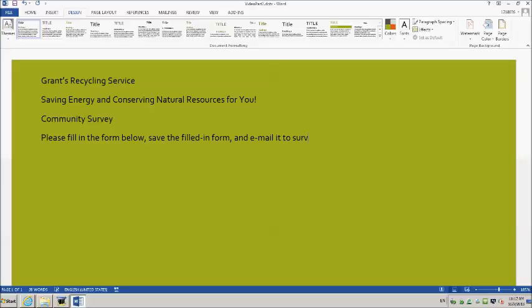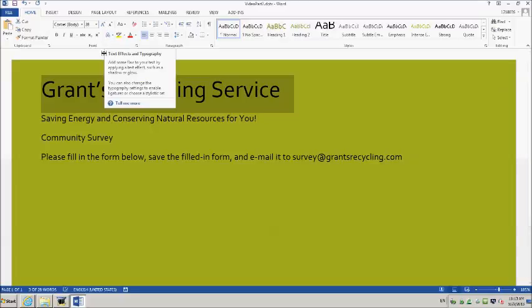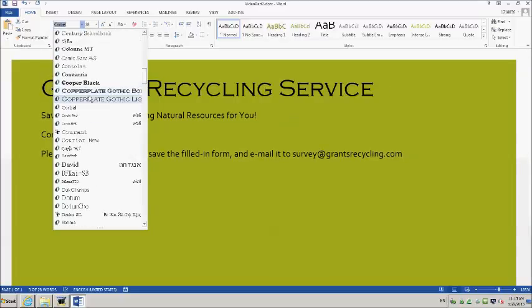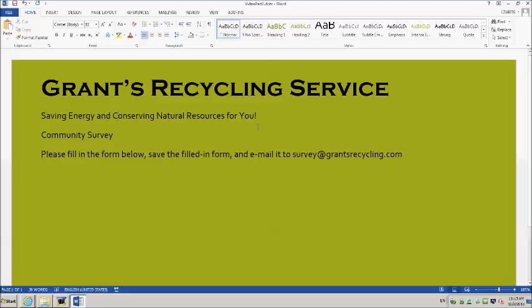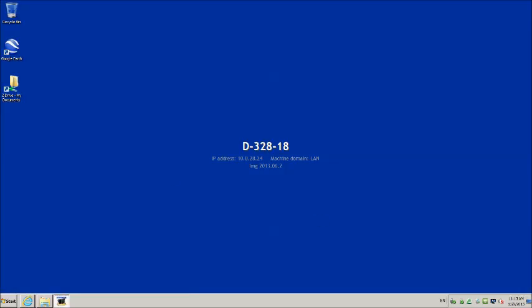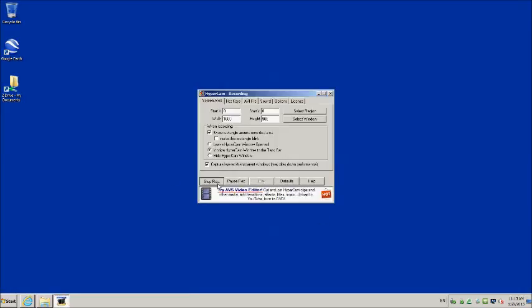The other step is to go in the Backstage view and click on Options, where we will go in the Customize Ribbon tab, so we can adjust what tabs will appear at the top of the spreadsheet. We click on the Developer square to add a check mark, and now we can see that the Developer tab has appeared, and that we can use Visual Basic, Record Macro, and Design Mode, etc. in this part.